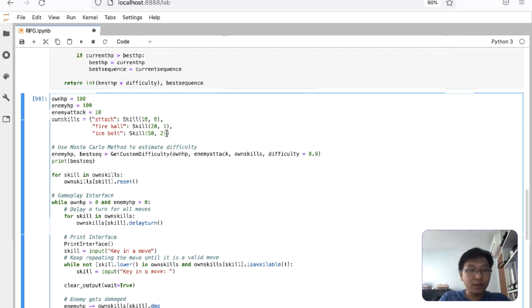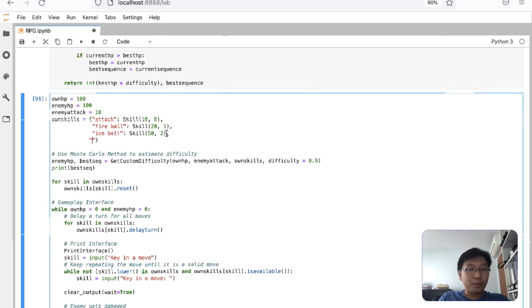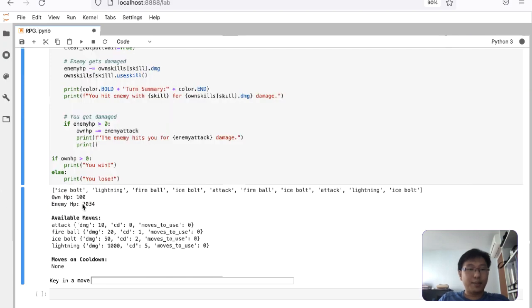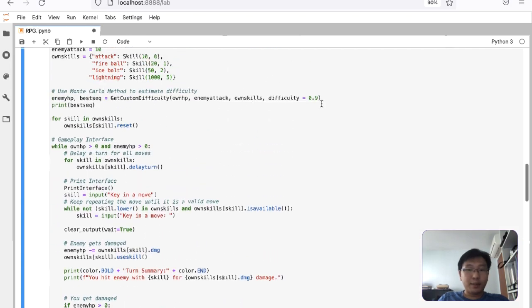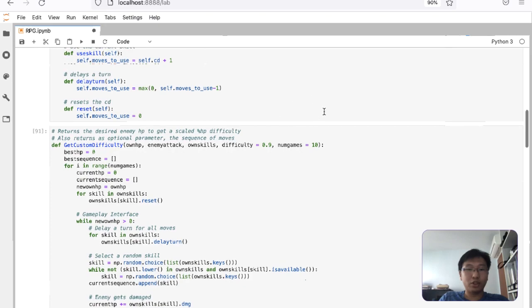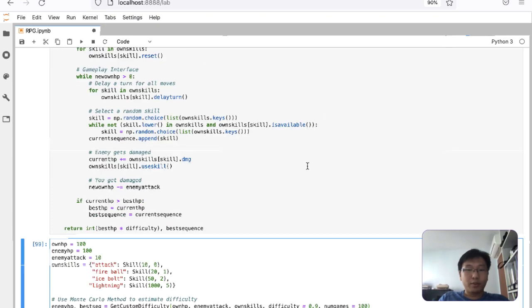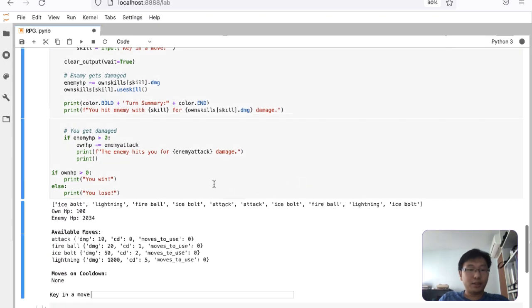So it looks like it's really good now. Let's try with a new skill, maybe lightning, a skill with like 1,000 damage and a 5 turn cooldown. So you see enemy HP has been adjusted to about 2034. If we increase the num games, because that was only 20 games, you can increase it to like 100 games to make the Monte Carlo search more accurate. Okay, it still gives about 2034.